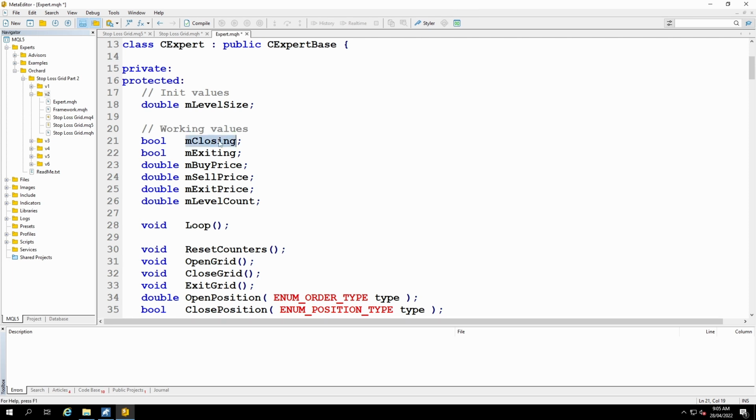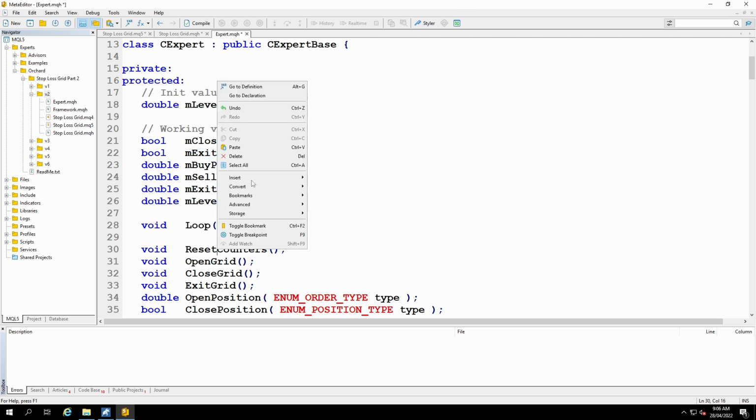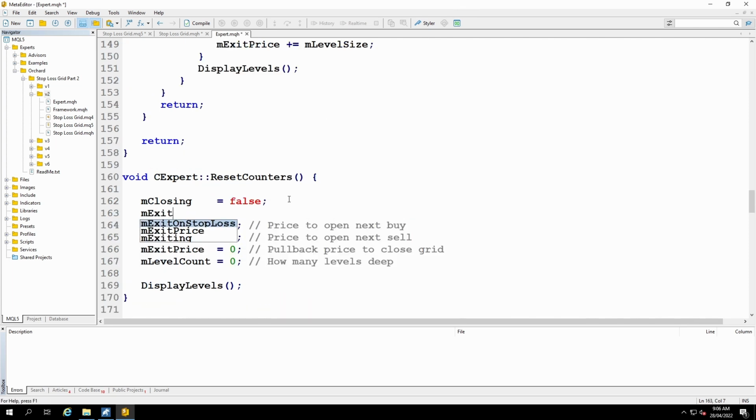Now the m closing is currently reset every time we start a new grid. I want to do the same with the m exiting. I know it should only happen once, but I'm just going to do exactly the same as I've done for closing, and that reset happens in the reset counters function. So I'm going to go to that, and I'm just initializing that in the same way.